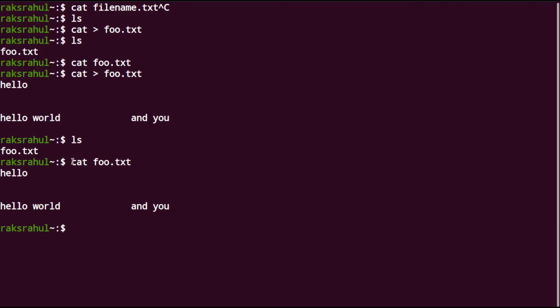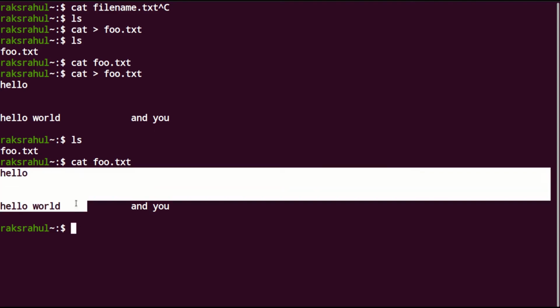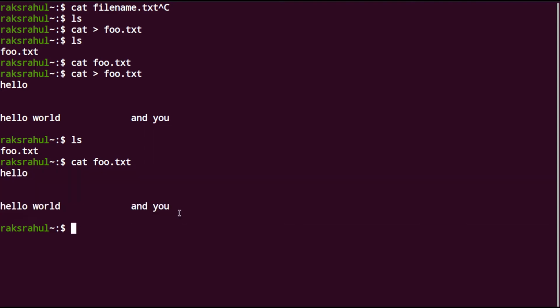When you provide cat, space, the file name, it reads the content of the file and prints it to the standard output. So this is a basic command to read and create a file.